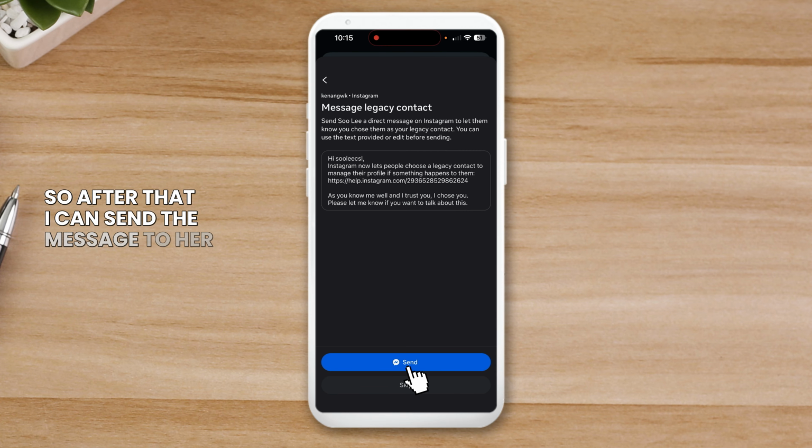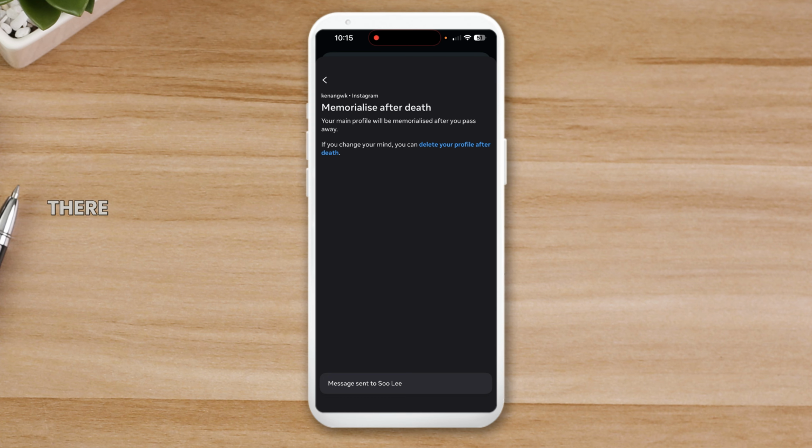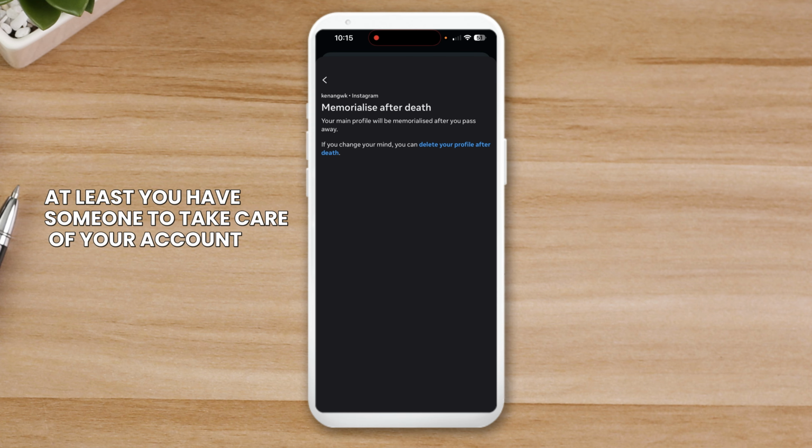So after that, I can send the message to her. Just click Send. There, so the message is sent to her. So if anything happens, at least you have someone to take care of your account. Right? This is one way you can do it.